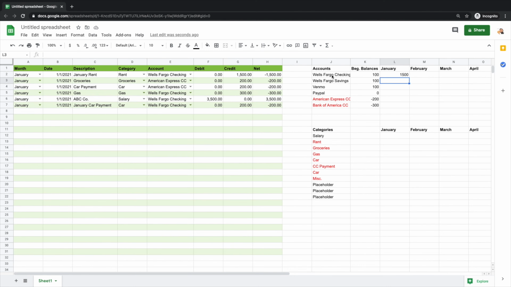So when we press enter, that's going to sum up all of the values from the net column that have the same month and the same account. And what that gives us is the change of our account balance for that month.